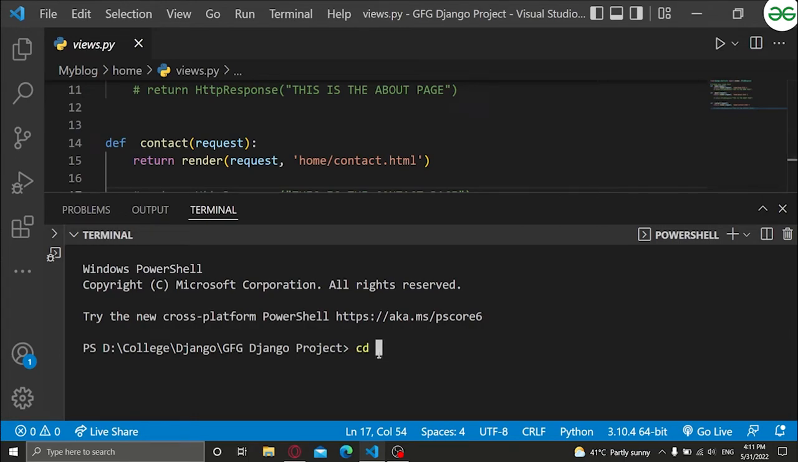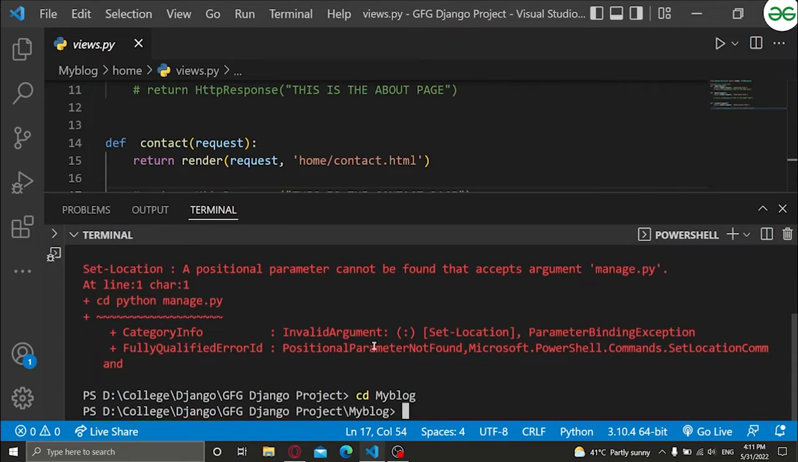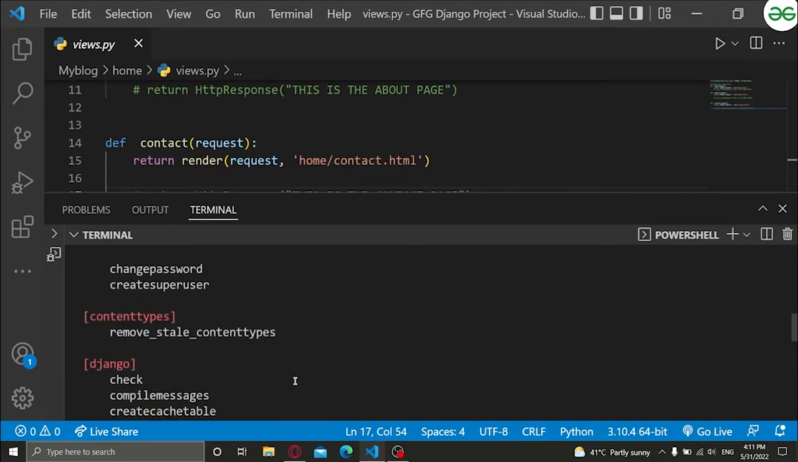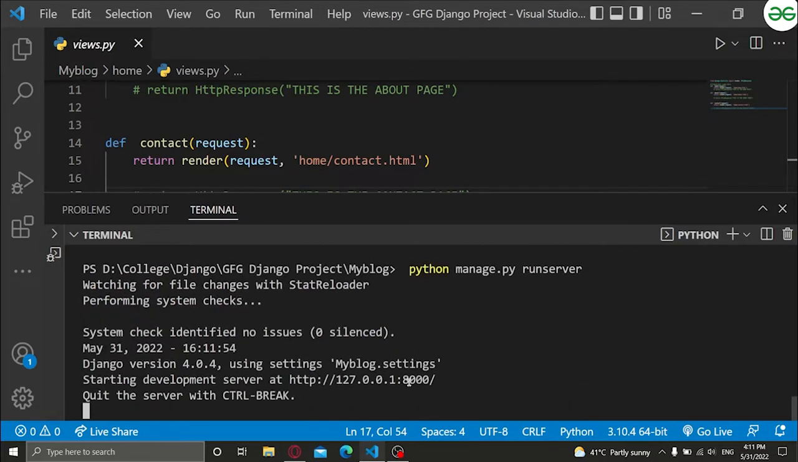Now immediately, without wasting time, let's first of all start our server. First of all, I have to write cd my blog. Then I have to write python manage.py runserver. Okay, so here you can see in this python manage.py there are multiple commands that we can give. So we will be choosing this one. I will write runserver and you can see our server has been started, right?